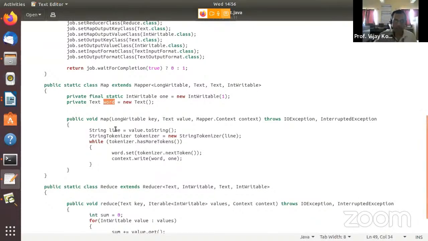Then the mapping is performed here, and the same input is provided. Then line by line, see here, String line = value.toString. By using the toString function, your first line is stored inside the line string. Then you perform the tokenization, with StringTokenizer, right?